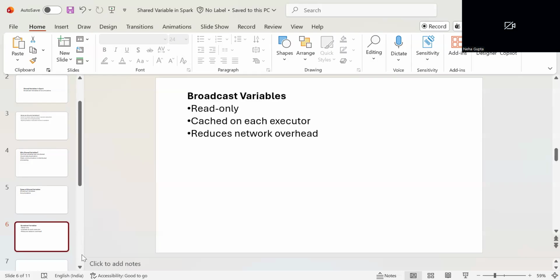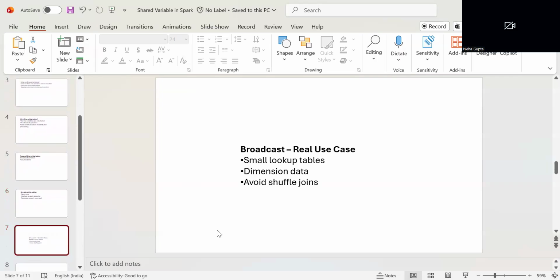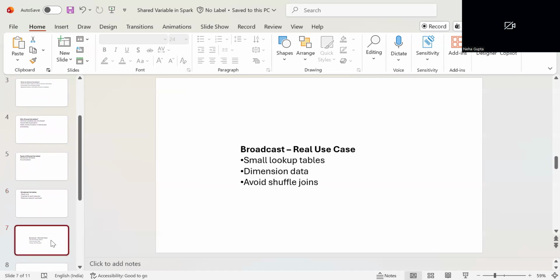Whenever we want to do any joining operation, and one is a small data table and one is a large volume data table, then every time we do that data transfer, network overload will happen. So instead of going through that overload, it will broadcast that variable, that small table, into each executor. Whenever it does the parallel processing, it will not go to another file, read the data and do the joining operation.